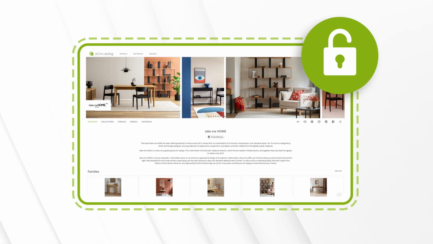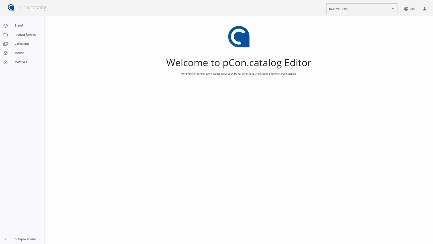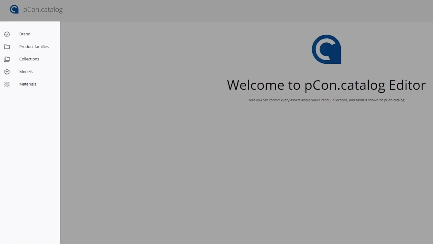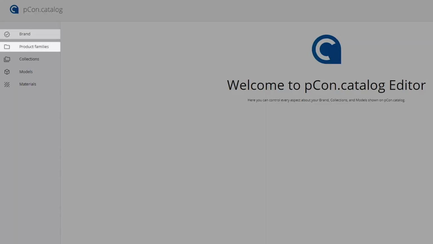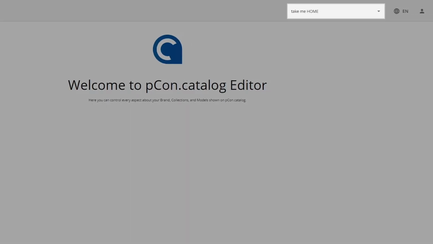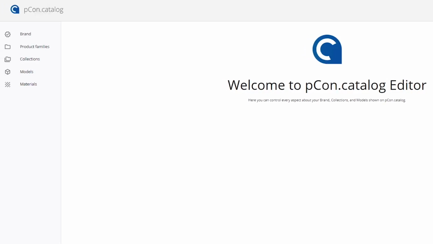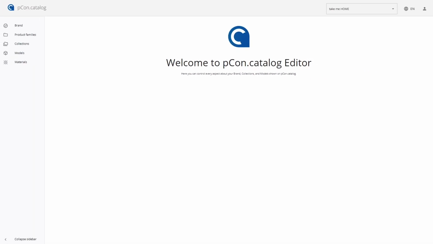Once you log in with your authorized user account, you will see the start page of the pCon.catalog editor. You will find the sidebar on the left-hand side. Here you can edit brand, product families, collections, models and materials for your catalog. At the top right, you can see the catalog that you have been given access to edit. You can also select the language of the user interface. And on the far right, you can see your login information and the button to log out. Click on the pCon.catalog logo to return to the start page at any time.